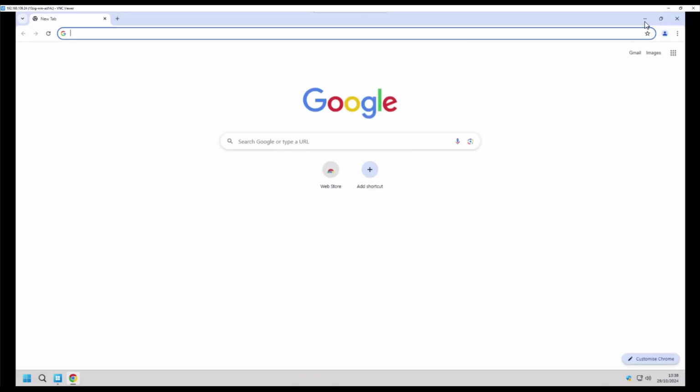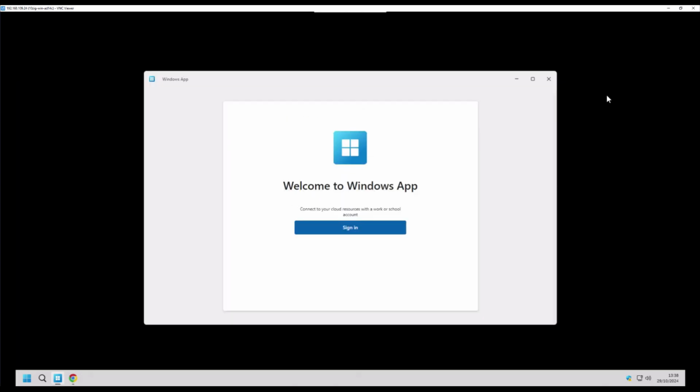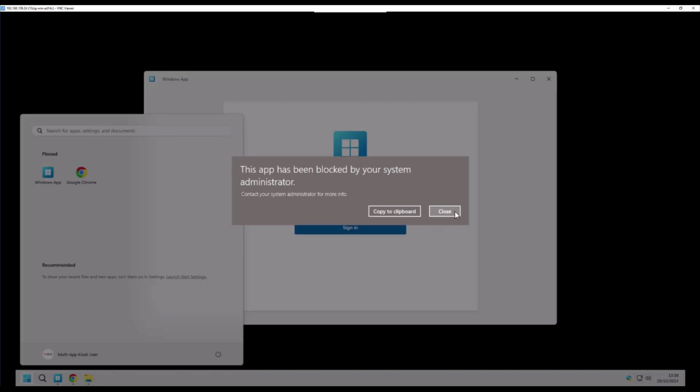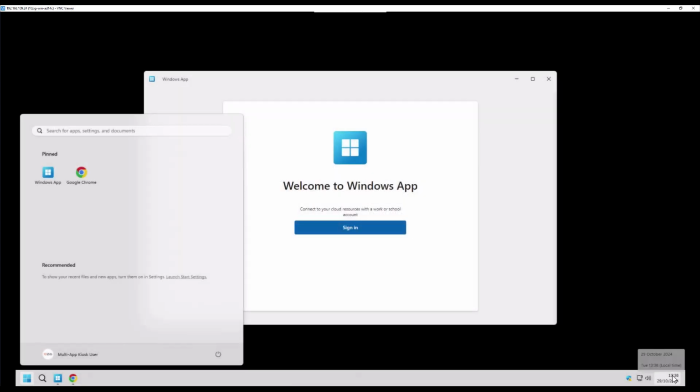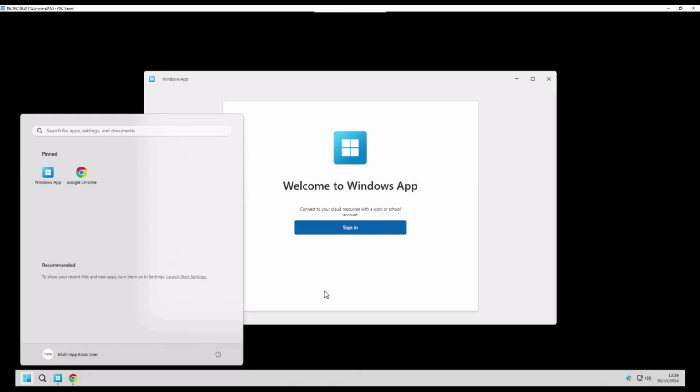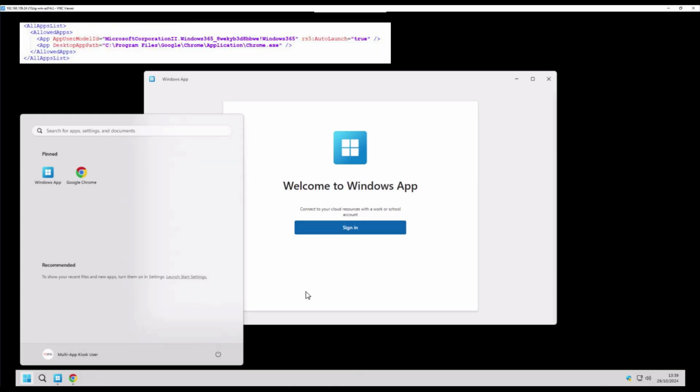Now, if we take a look around the desktop, you can see that this device is running in a restricted kiosk mode and completely locked down. If we try to access certain Windows features, like sign-in options from the power button, or we try to adjust the date and time, we are greeted with the message, "This app has been blocked by your system administrator." This is because we only specified 2 allowed apps inside our config XML, the Windows app and Google Chrome. So this Windows 11 IoT Thin client is behaving exactly as we designed it to, which is great.